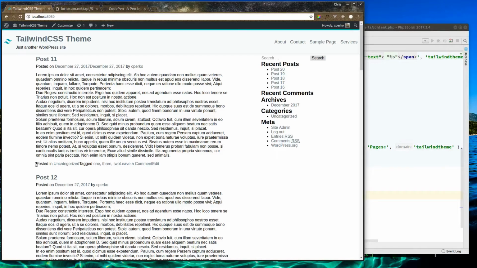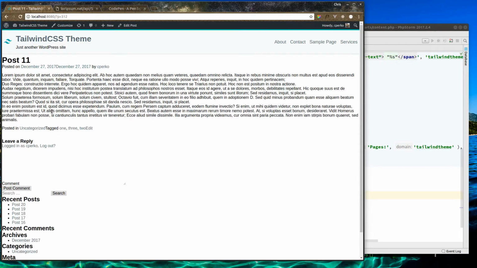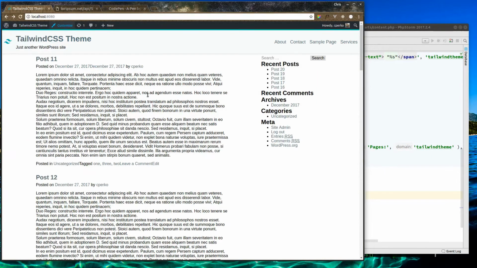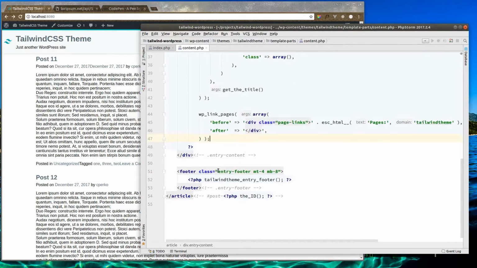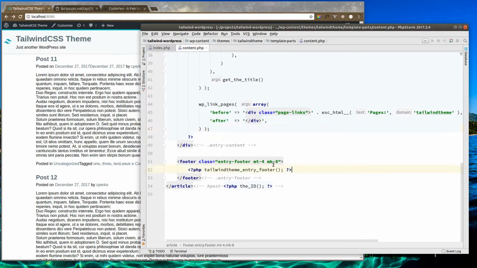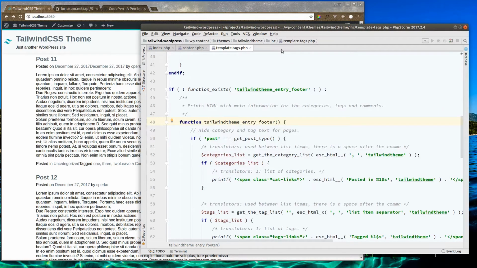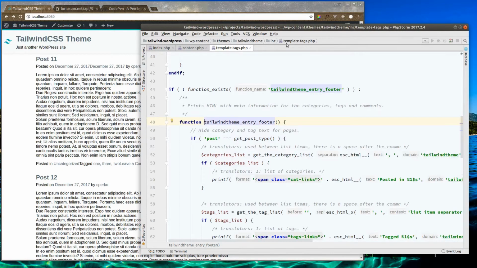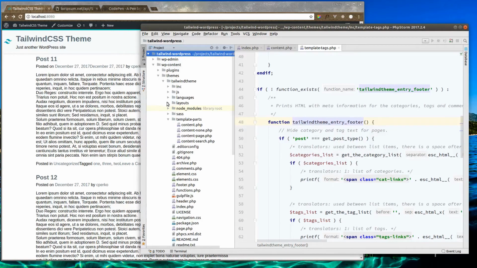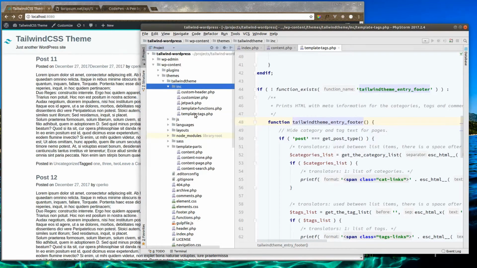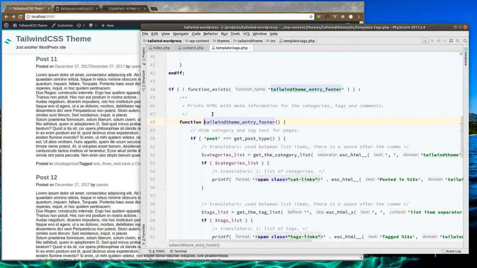For starters, I don't want to show the tags unless we're actually looking at the individual post, like on this page. So let's go take a look at that. We have our footer, and it's calling this Tailwind theme entry footer. This is something that was generated with Underscores. This is going to be found in the Tailwind theme inc template tags, right in here, template-tags.php. So we have our entry footer.